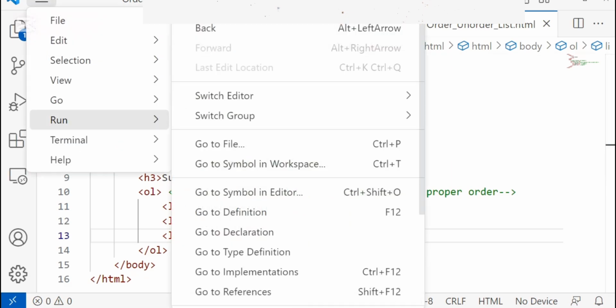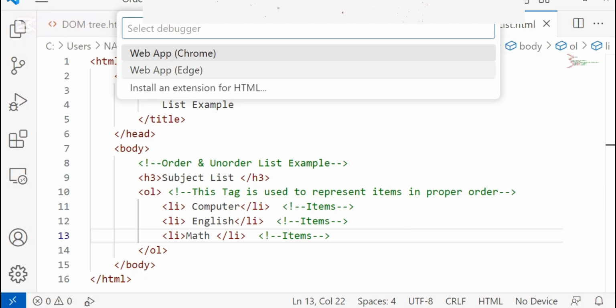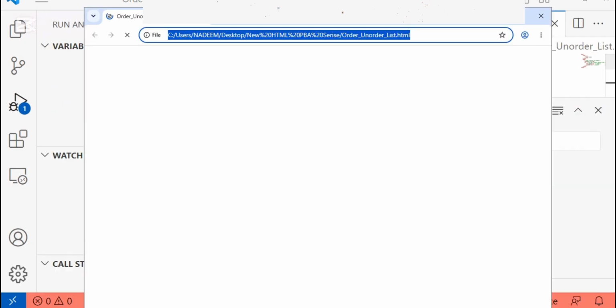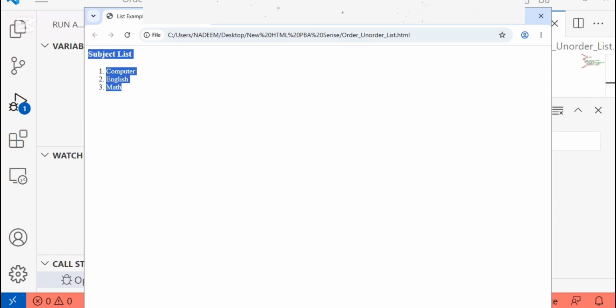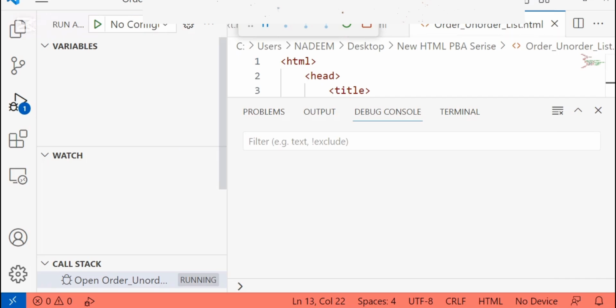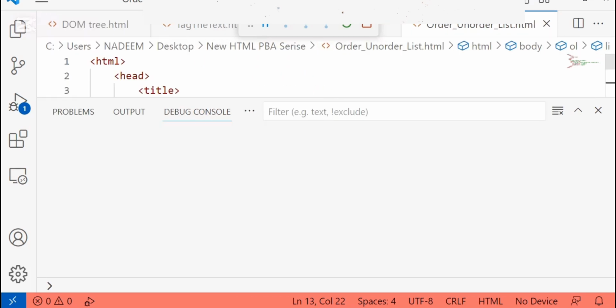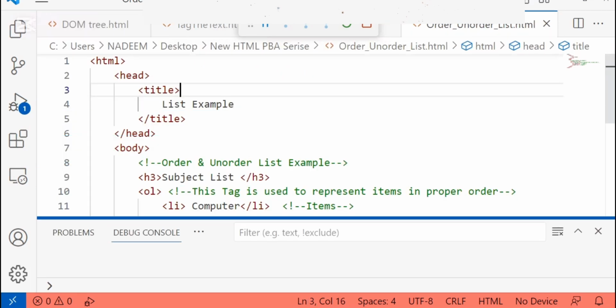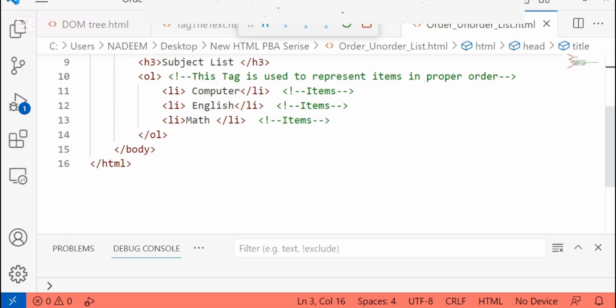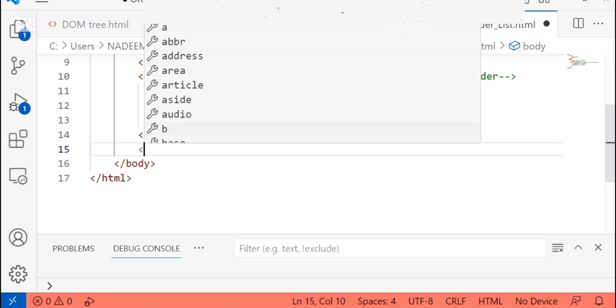This is all about the ordered list. Let's compile this program and see. You can clearly see this one is our heading and this one is our ordered list. You can see the order 1, 2, 3, this is a proper order. So this is simply your ordered list. Within the ordered list we have mentioned 3 items here.